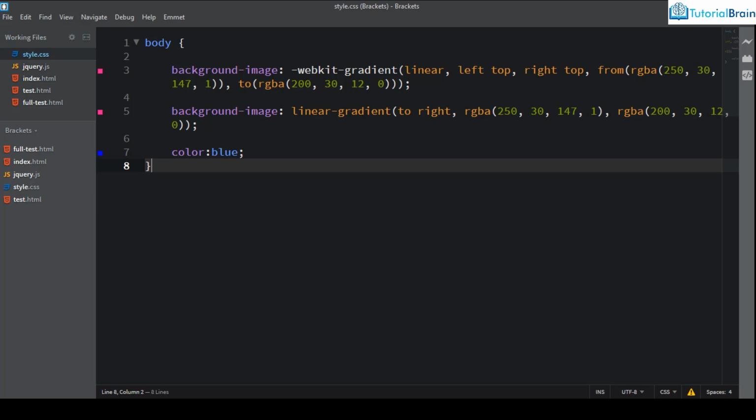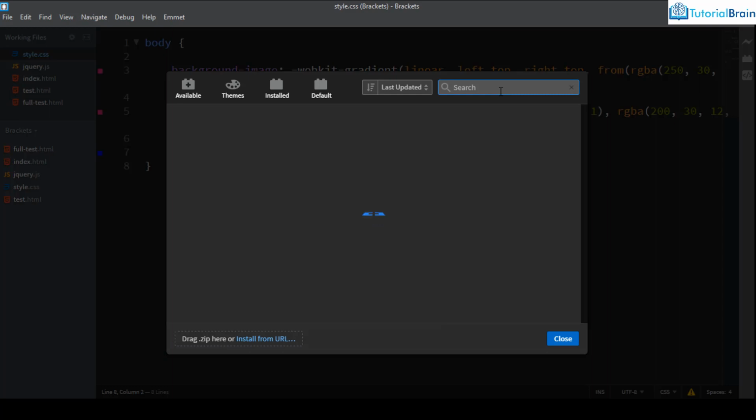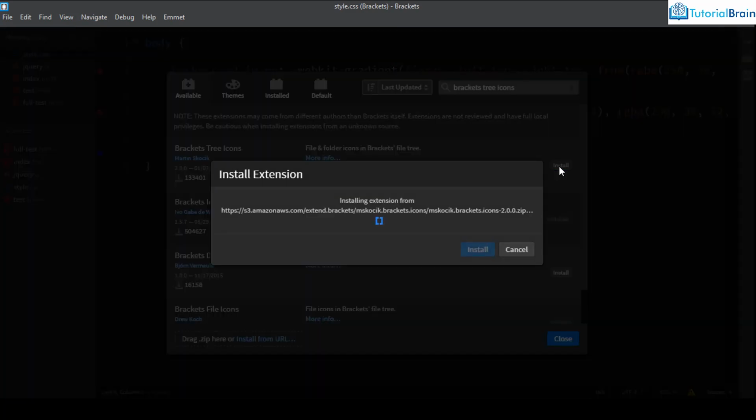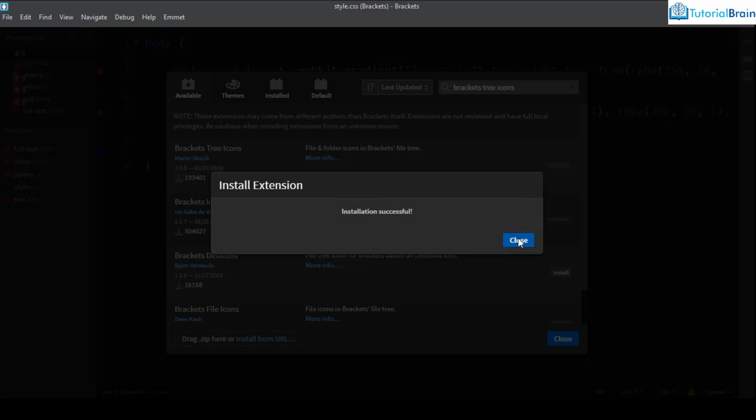Now the next extension which we will be discussing is Brackets Tree Icons. So if I go to my Brackets extension manager and type here Brackets Tree Icons, this is the extension which I'm talking about, and let me just install it. Basically, it will also add icons for your files or folders. So it is like an alternative to Brackets Icons. Let's wait until it is installed. So yes, installation is successful.